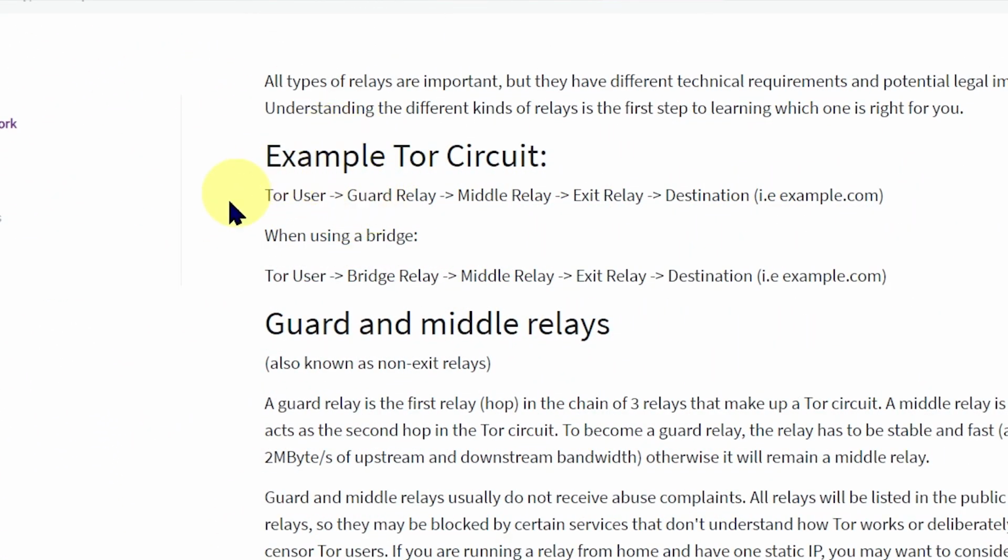Now, a Tor circuit is made up of three parts. You have the user who connects through a guard, where the initial encryption takes place, and then you have a middle relay, which adds another layer of encryption. Then you have the exit relay, which is where the user actually connects to its destination website.